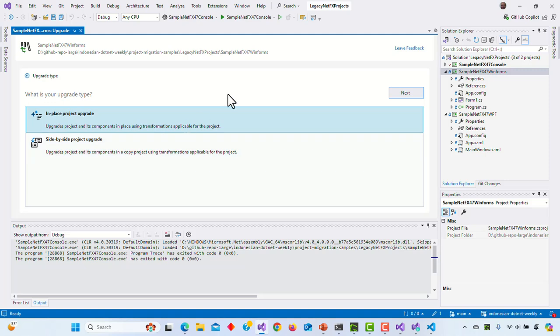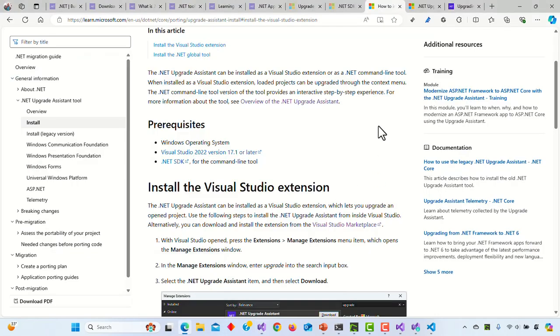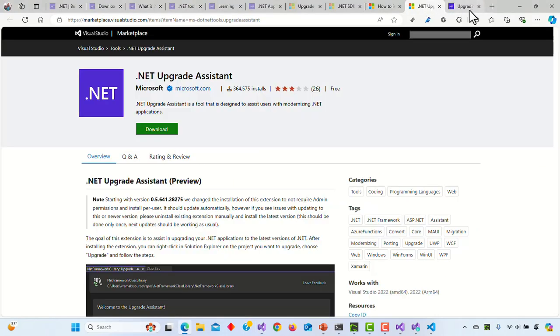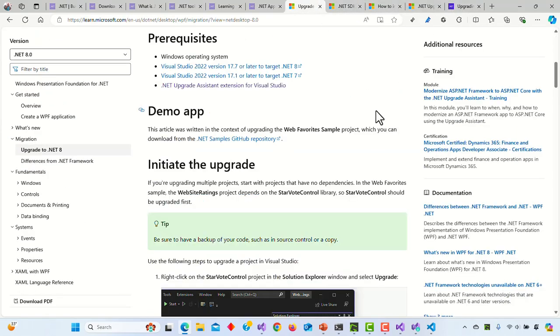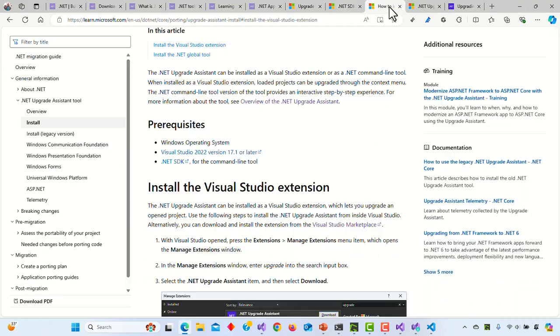Okay, you have an in-place project upgrade or side by side. Side by side means that it upgrades the project and its components in a copy project using transformations applicable for the project. So let's see the documentation. What does this mean? Let's see. Where is it? This one? Yeah. No, no, not this one.